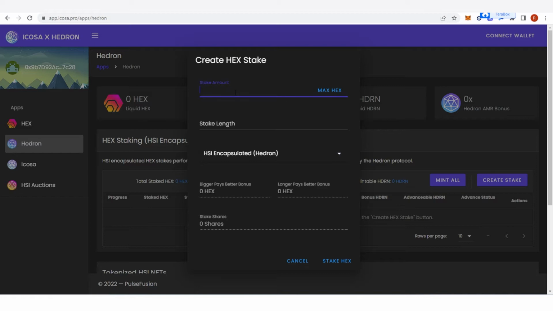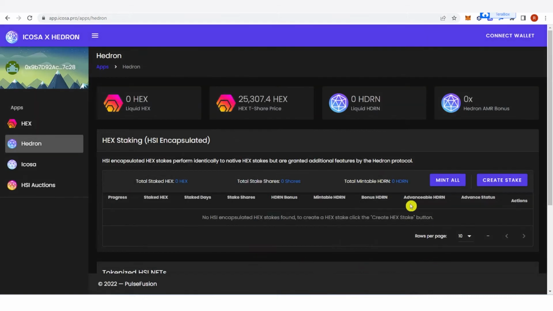Now for example, I want to stake 5,000 HEX for 50 days. Then you can see here the bigger pays better bonus, longer pays better bonus, and the stake shares. Now once you have staked your HEX token, go to actions here, then you're gonna need to tokenize your staking.